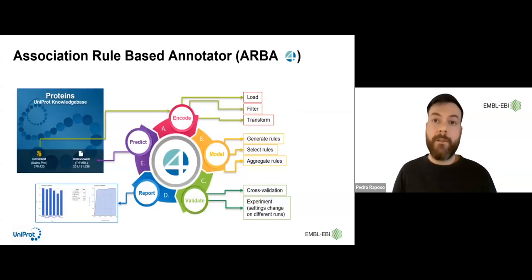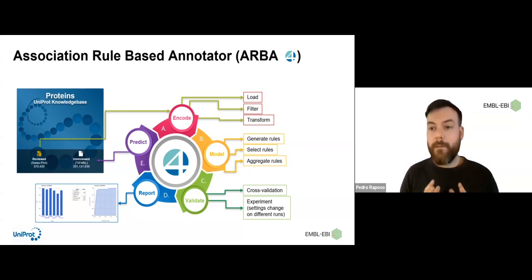The system that I've been describing so far is called UniRule, where the rules are created manually by curators. We have another automatic annotation system that is fully automated. It is important to note that these do not operate in the same way, but they complement each other to provide the best annotation for each protein. The system that we are presenting now is called Association Rule-Based Annotator, or ARBA for short, and it also uses the manually annotated set from SwissProt as the training set.